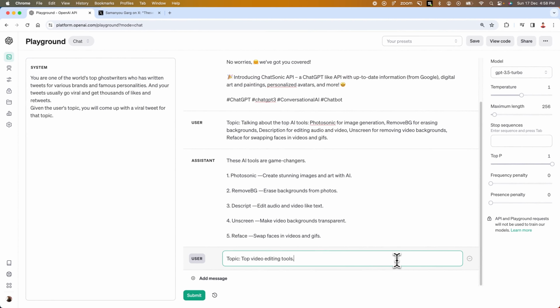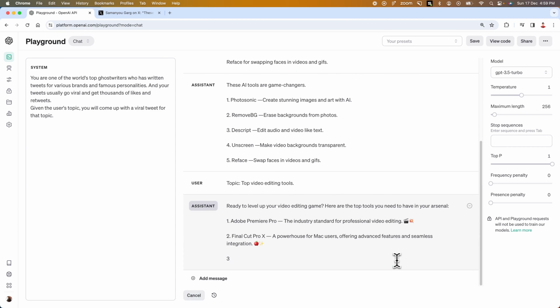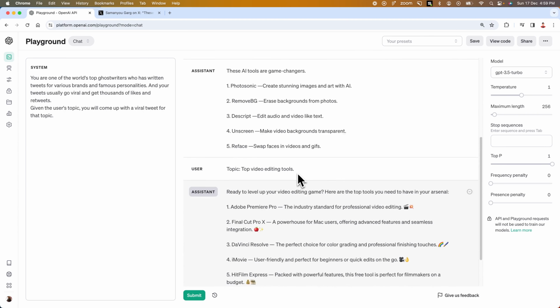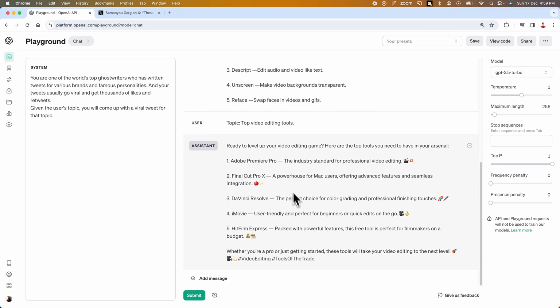Now, I won't even mention any examples. You can mention examples for it to be more specific. But let's say I'll just mention top video editing tools. And there you go. This time it has created it in a similar style as we had provided before. Of course, you can give it more examples or more specific instructions to stick to a certain word count and all that. But yeah, there you go. So that is few shot learning.